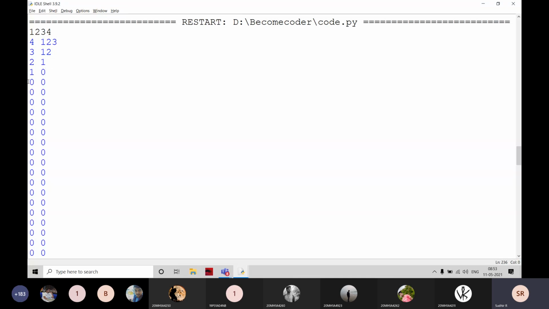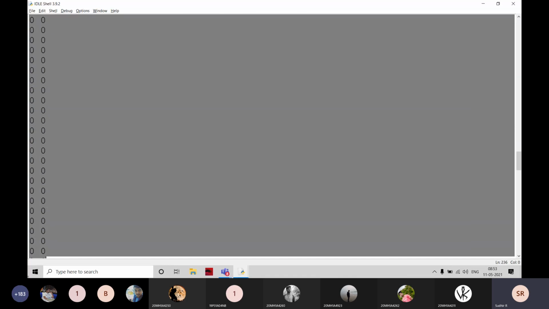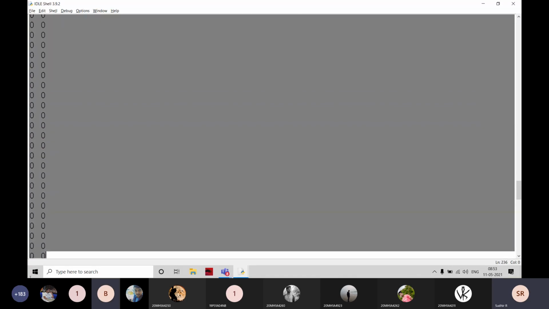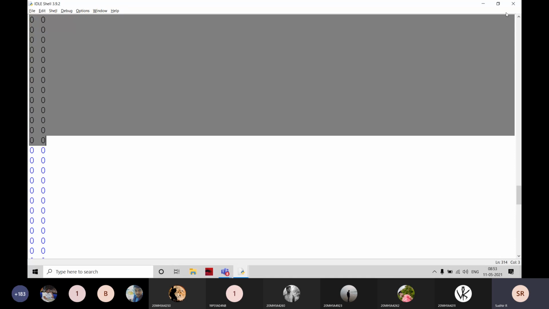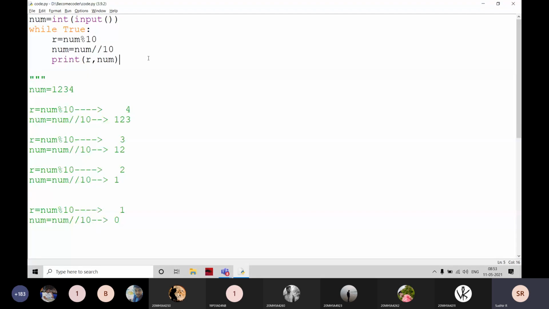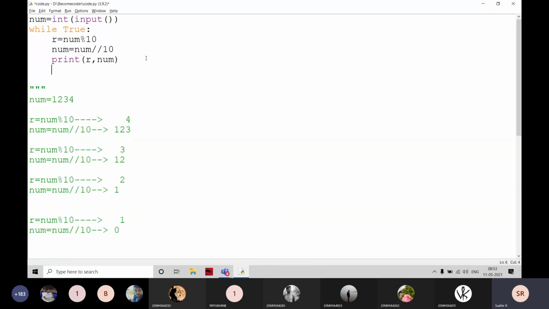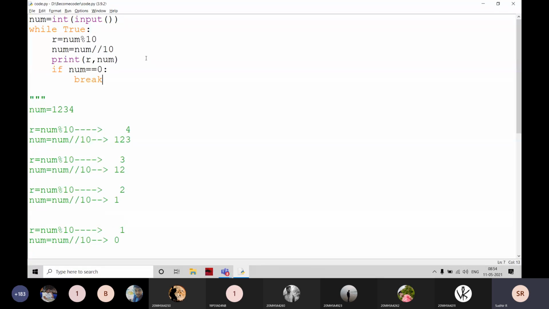If I repeat it again and again, what are the values here? 0, 0, 0, 0, like that. That's why we are going for when number is equal to 0. For example, here I am going to write, if number is equal to 0, I have to stop it. That is the use of the break statement.